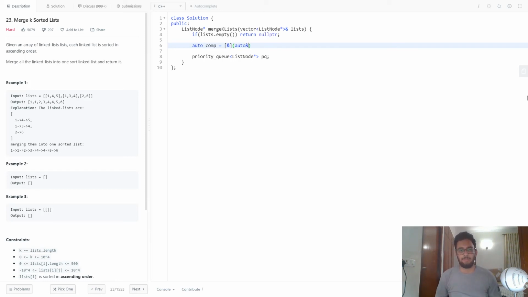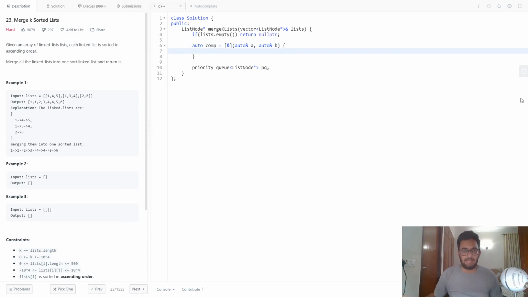So yeah, I'll be passing in two elements which I want to compare. One of them will be called A and one of them will be called B. Now I'm passing them as auto ampersand, auto just for the automatic type inference, and ampersand for passing them by reference so that I don't make useless copies. Right, so now we need to return a comparison.